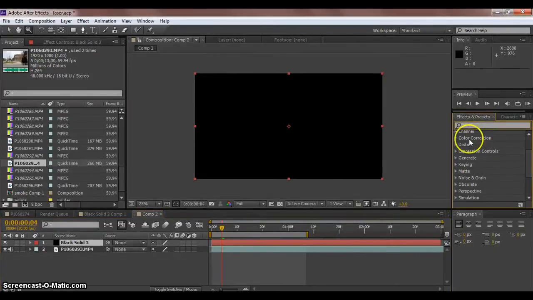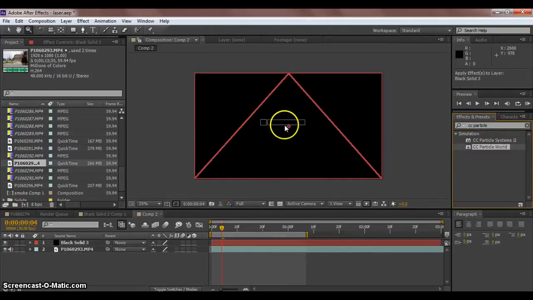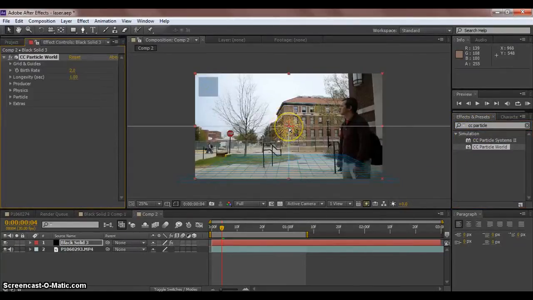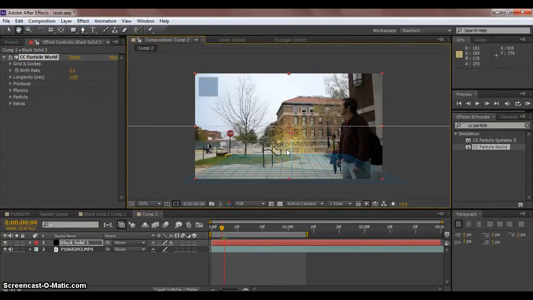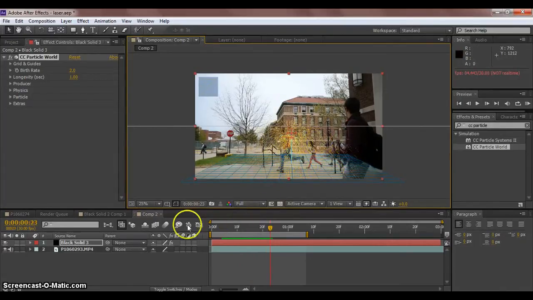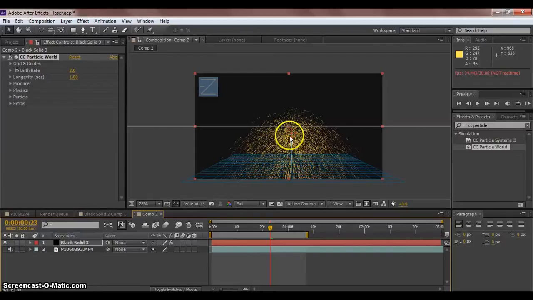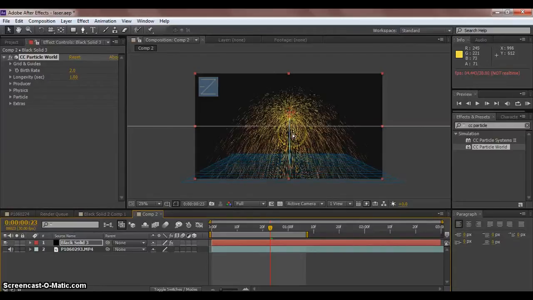And now we're going to get our particle emitter that's going to create the laser, and this is called Particle World. So just search it in the effects, CC Particle World, and grab that and drag it on top of our new solid. You can see that we have this particle emitter, and this is kind of what it looks like, just raw, unedited at this point. We're just going to take off the other footage so we can see what we're doing with this particle emitter, so we can get it set up before we bring it back into the footage that we have.